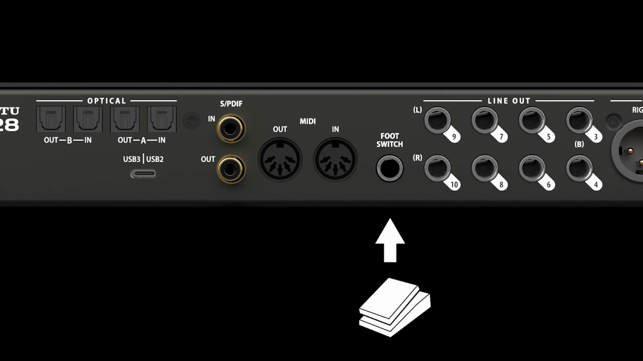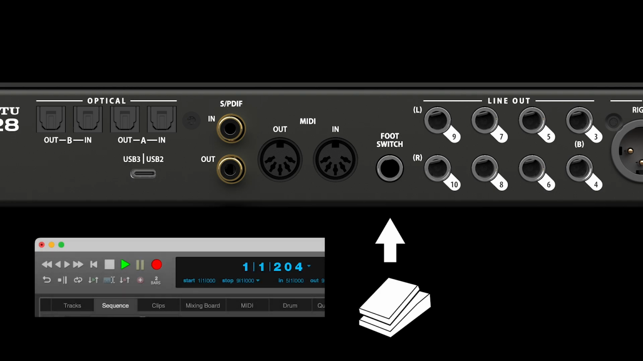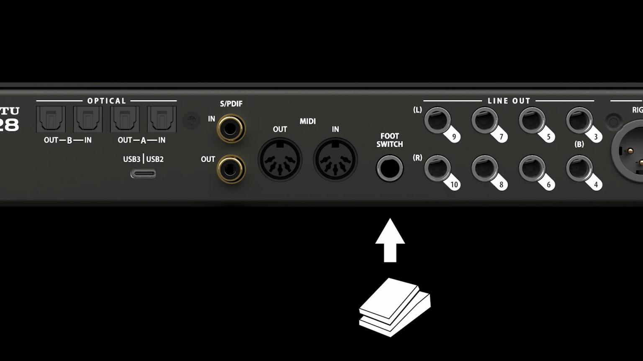Next is the foot switch input. You can use the QMix 5 app to program it to send keystrokes to your host software running on your computer or iPad. For example, you could use a foot switch for hands-free punch-in and punch-out during recording. You can program a separate keystroke for pedal down and pedal up.